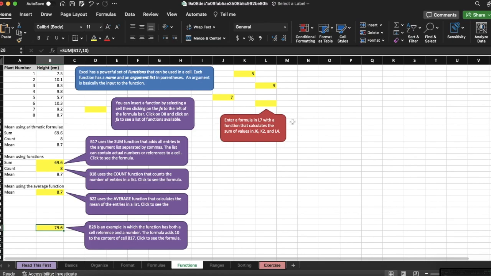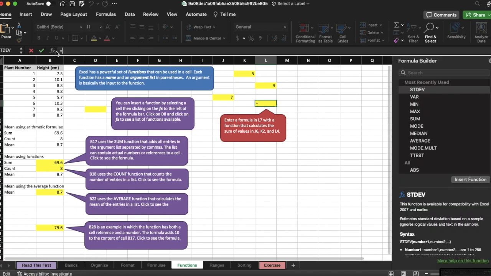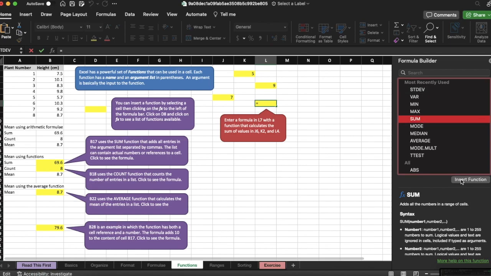This is an example, again, of that sum function. Our exercise is asking us to enter a formula into cell L7 to calculate the sum of values J6, K2, and L4. You can use these drop downs if you can't necessarily find the cell, but let's get into adding this formula in. One of the easiest ways that we can do this is go to our Insert Function, scroll down to sum, and insert it.